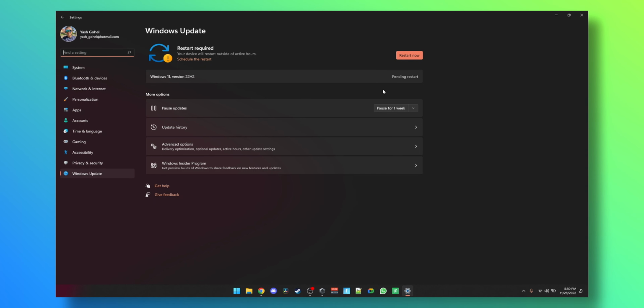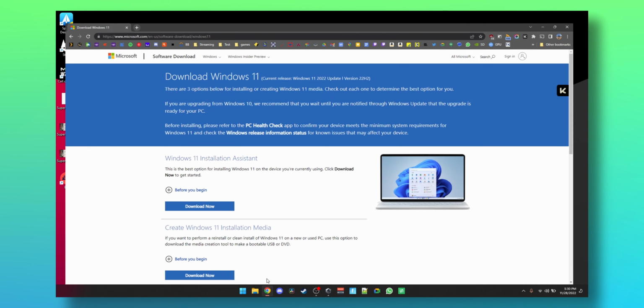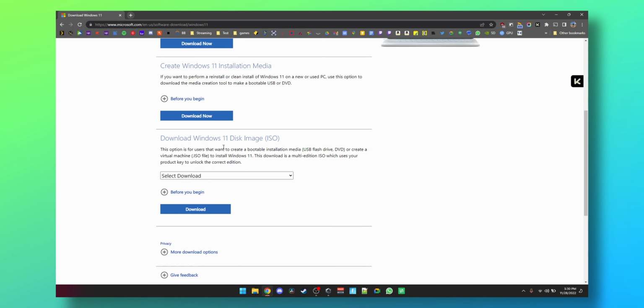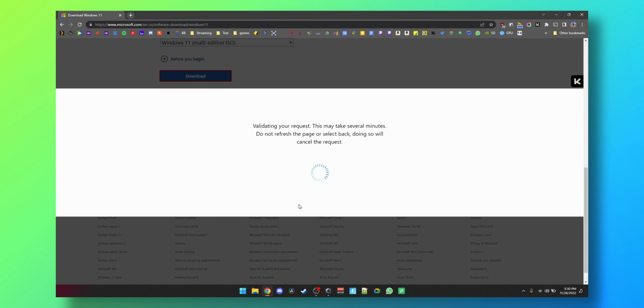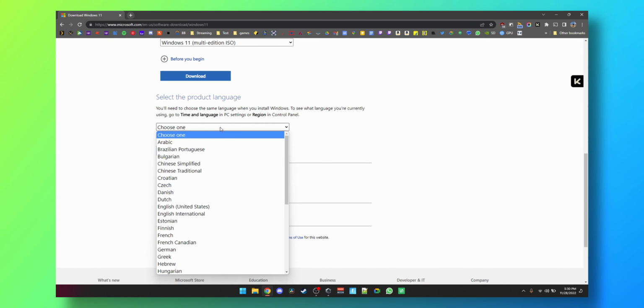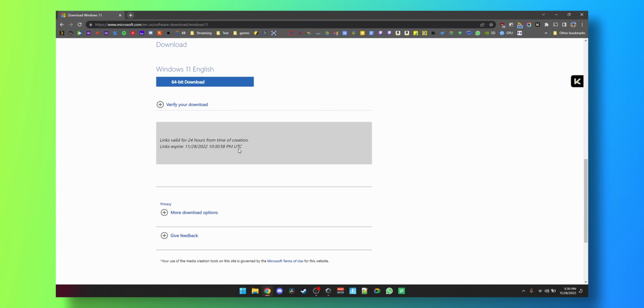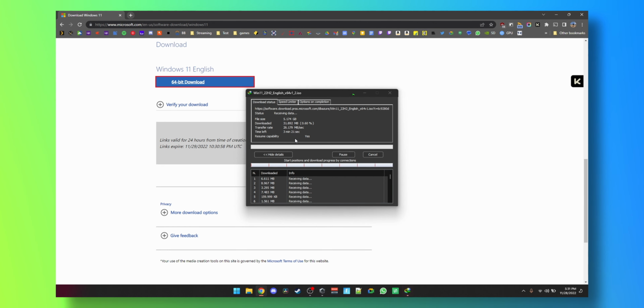You might also see a download and install button, which you can click. If you don't want to do that, you can always go to Microsoft's website, click on download Windows 11 ISO, select multi-edition, click on download, and click on product language. I'm going to select English US and click on confirm. You'll see your download link appear here. You can click on it and it will start downloading. You can see here that we're downloading 22H2. Let that finish downloading and I'll be back once it's done.